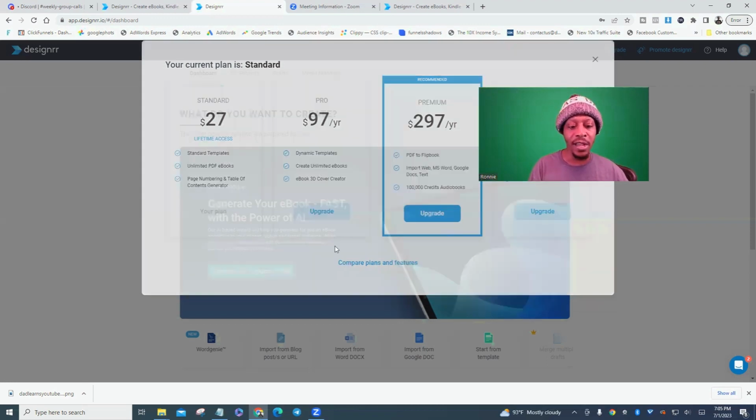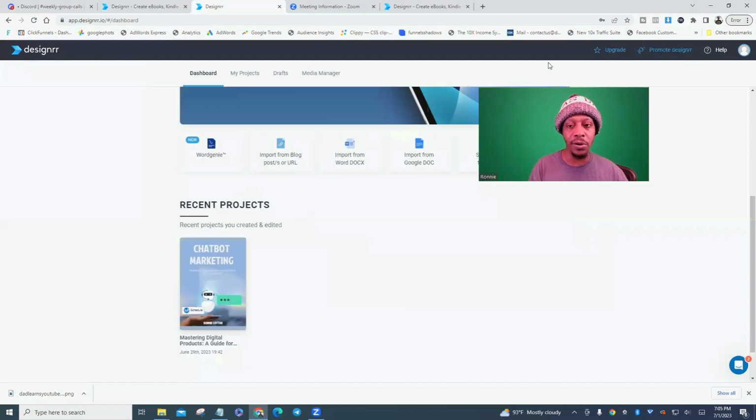All right, so real fast, I'm going to show you what a flipbook looks like. So this is my account.